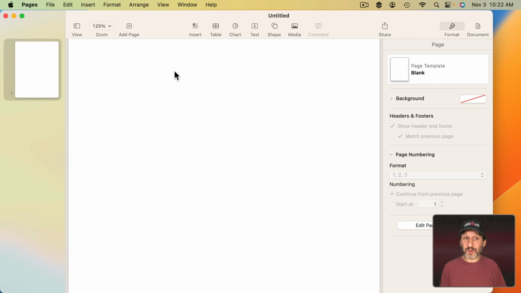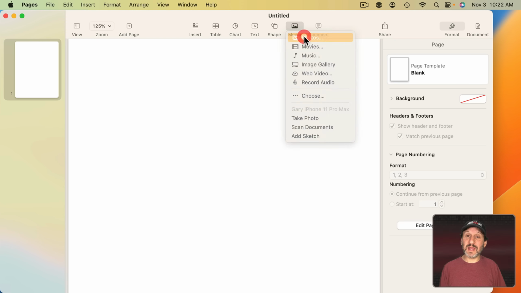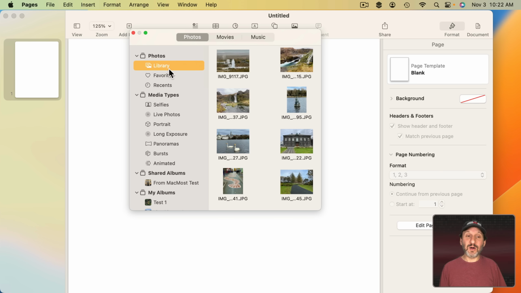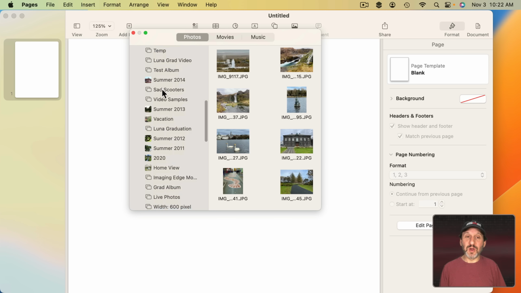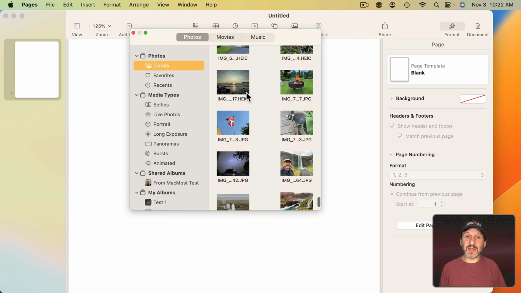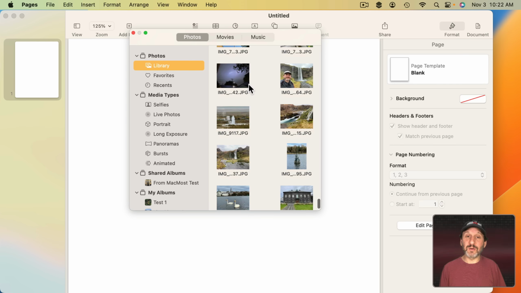Seems like a step backward, but in an app like Pages I get this if I click Media and then Photos. I get a whole sidebar here that allows me to see all the things that I have in my Photos library. So there's Library, Favorites, I've got Media Types, Albums, Shared Albums, all of that listed here on the left, and then I could select what photo I want here on the right.